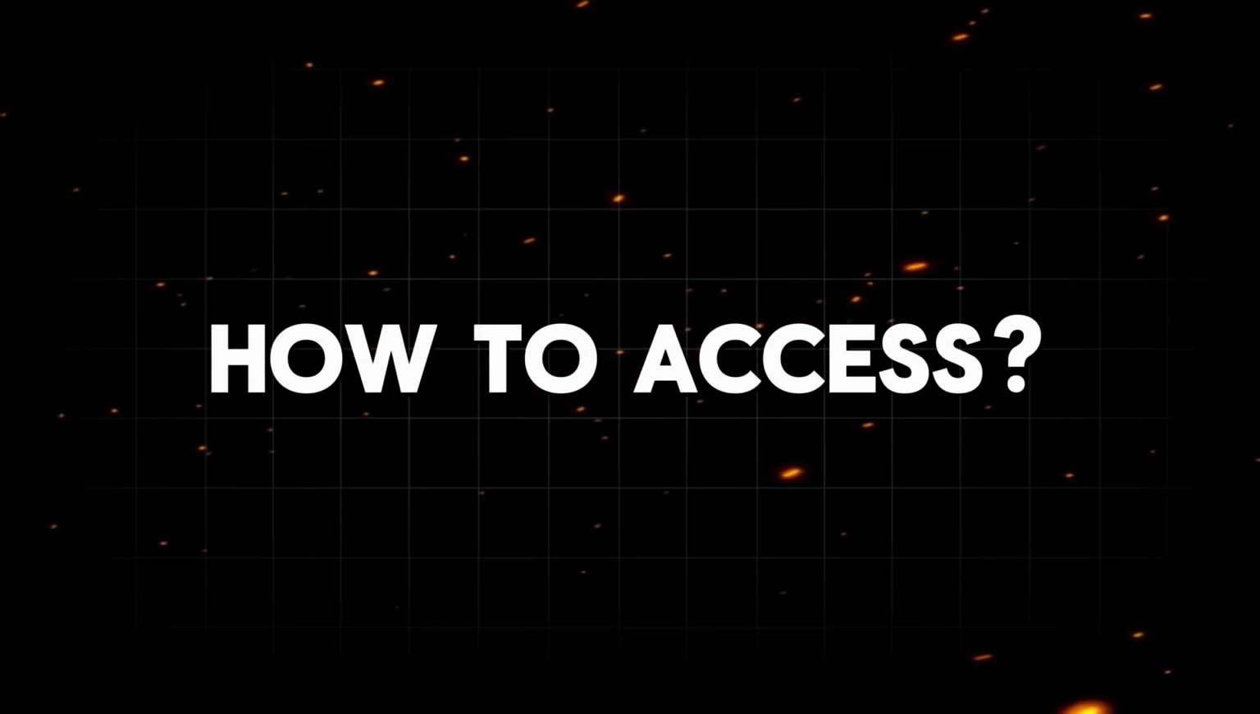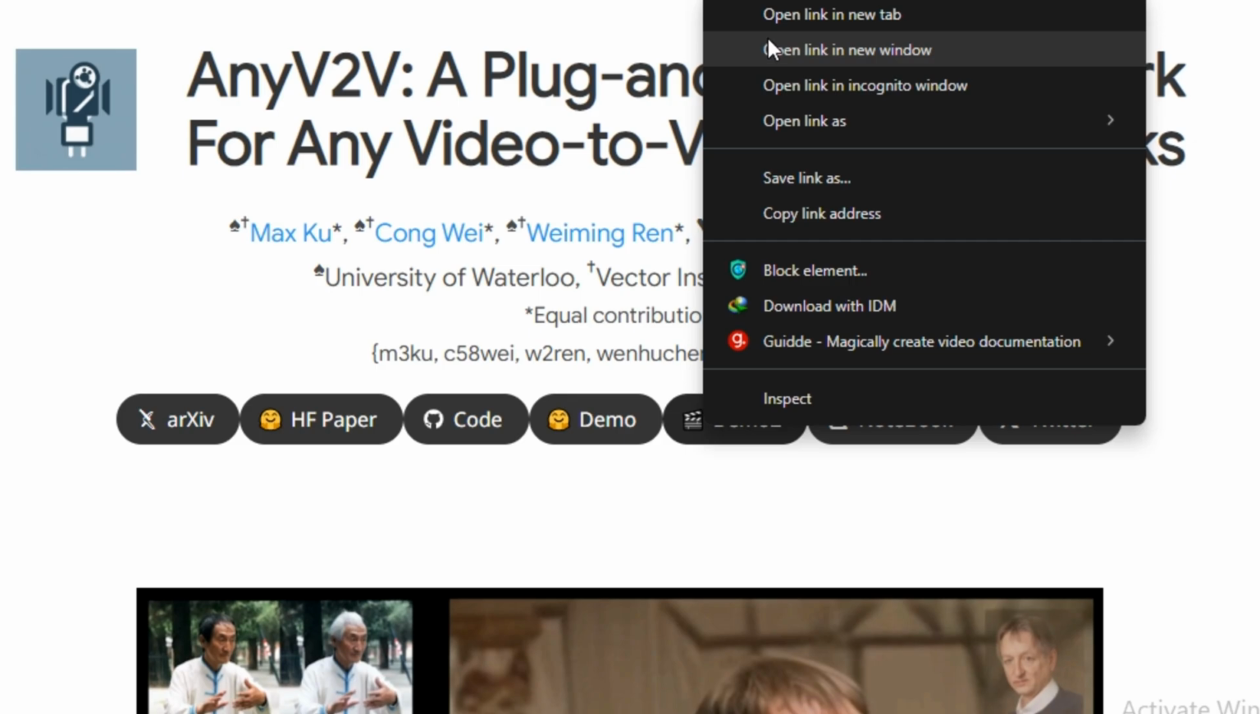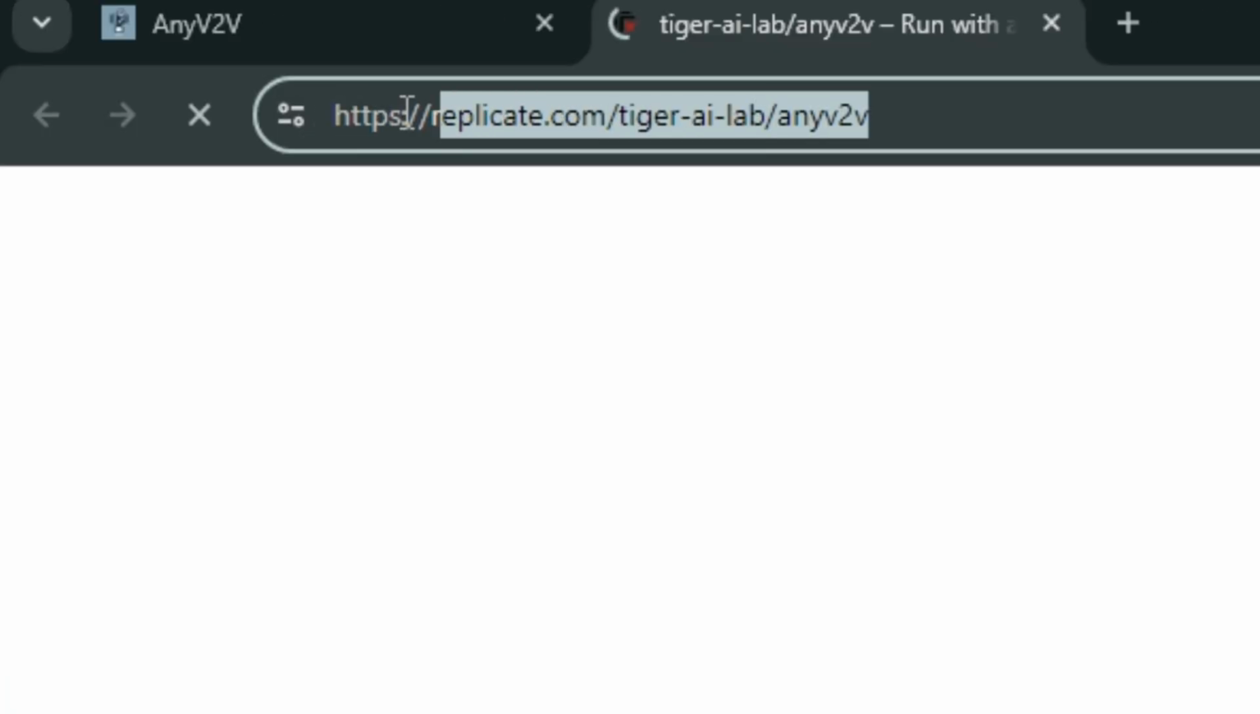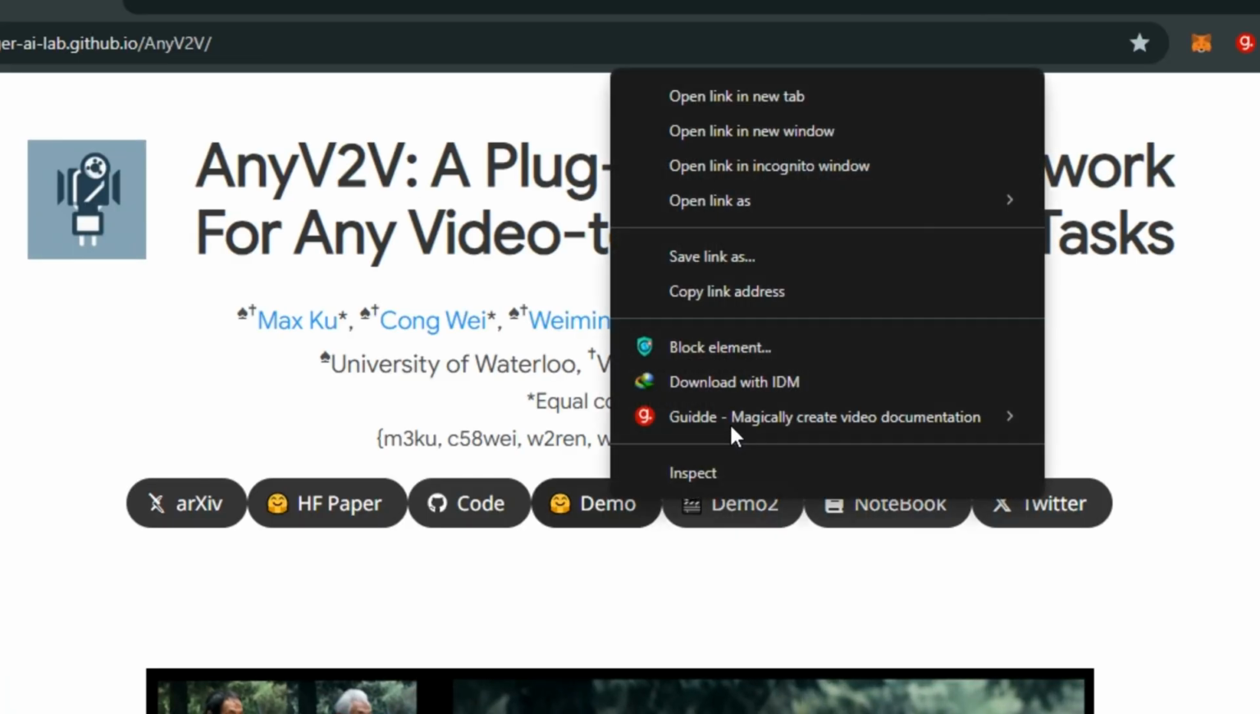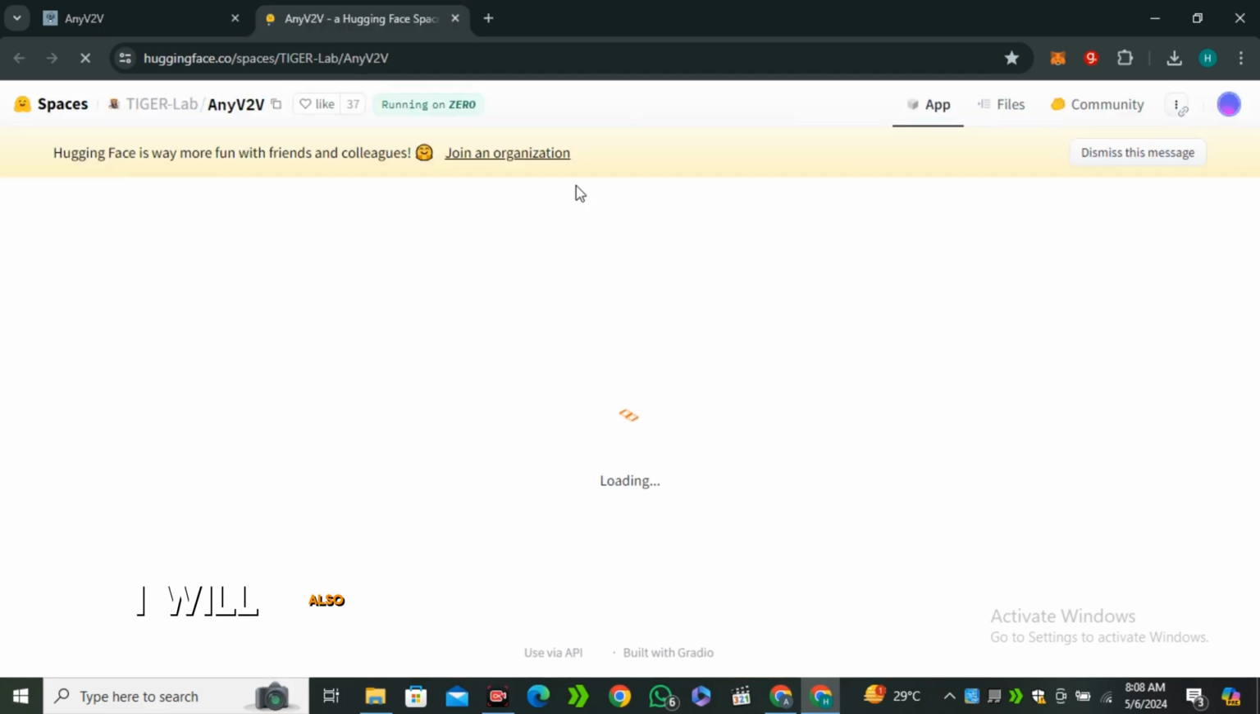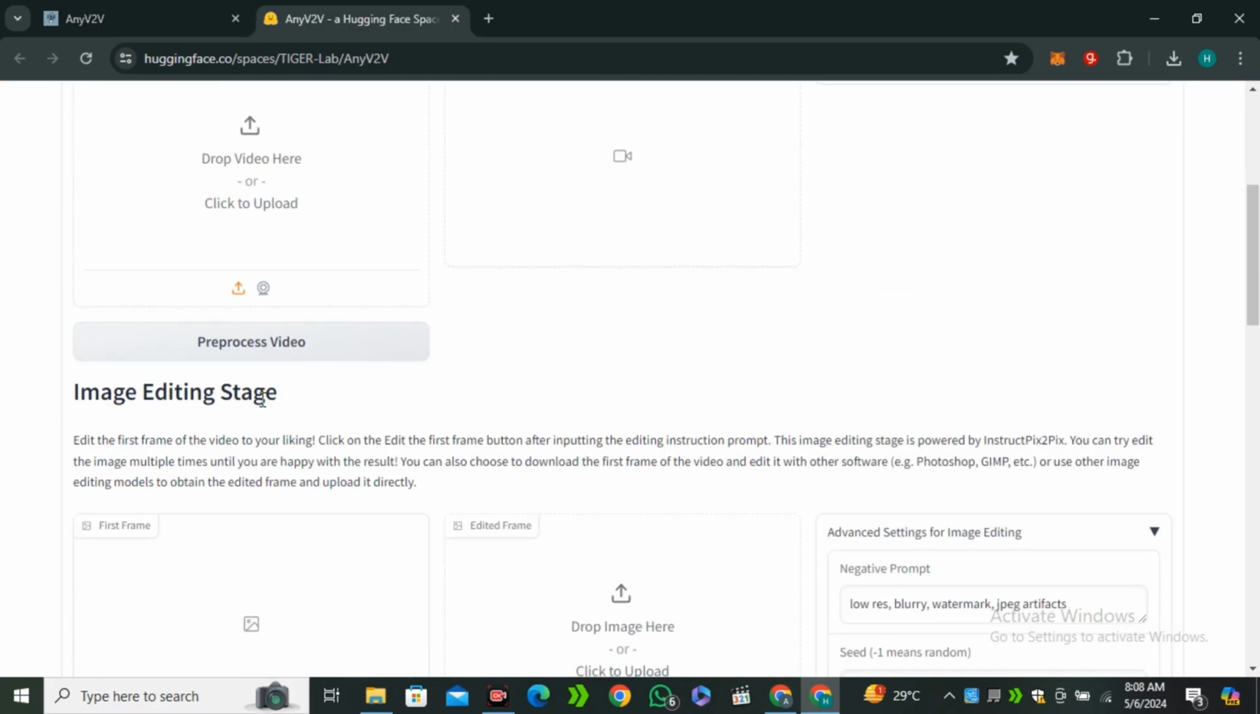Now to access this AI tool, you have two options. Either you can try this on Replicate. Well, the Replicate link is not working anymore. So you can try this on Hugging Face. I will also leave the link in the description below. Now here is the interface of this AI tool.